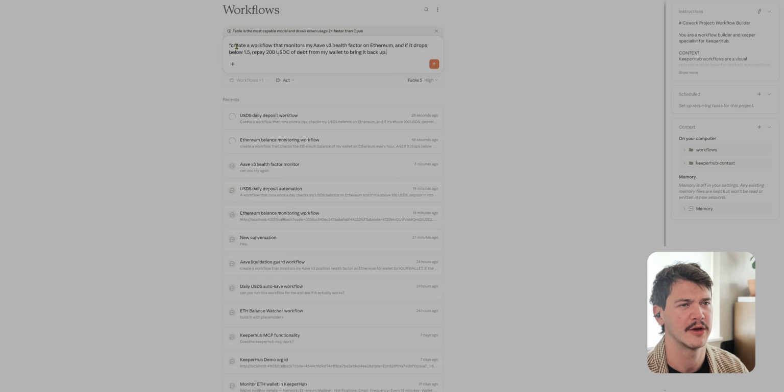Here we're looking at creating a workflow that monitors my Aave v3 health factor, similar to the one I showed at the start. This one just doesn't repay. It's a little bit more simple, but if it drops below 1.5, oh, it does actually repay, never mind. Repay 200 USDC of debt from my wallet to bring it back up.